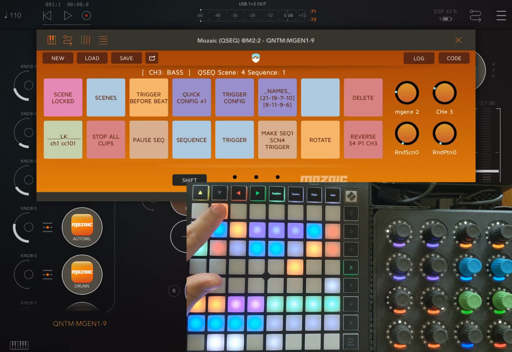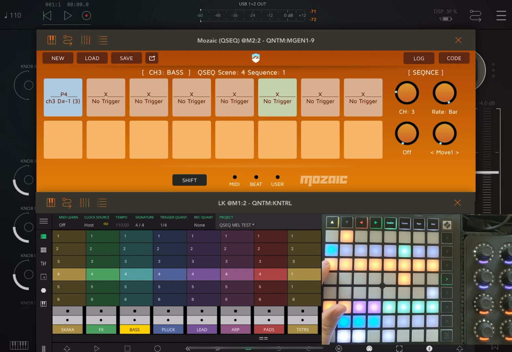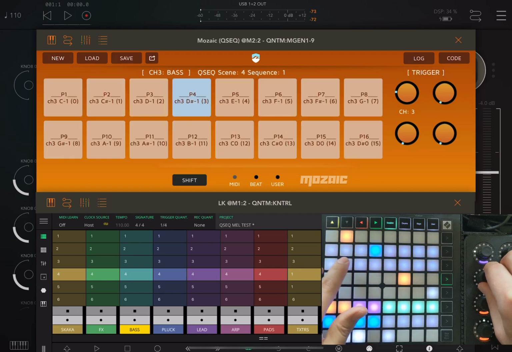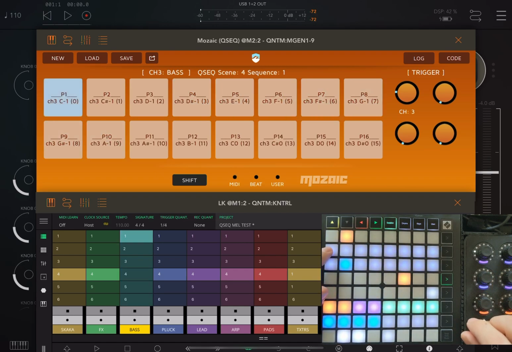The second slot we have the clip sequencer, where I can sequence clips in each scene by selecting a clip and then choosing a pattern or clip number to sequence, or I can go into the trigger mode and I can trigger clips by pressing the button for the clip that I want.